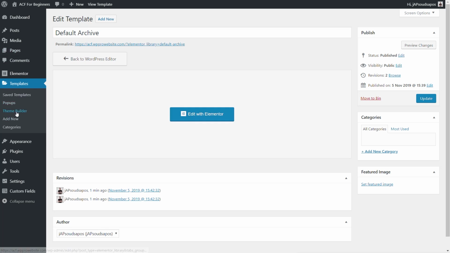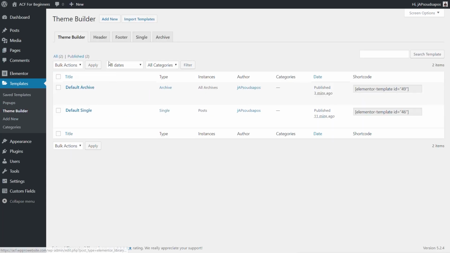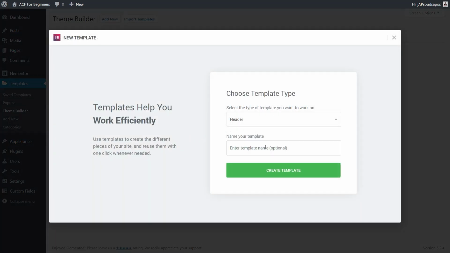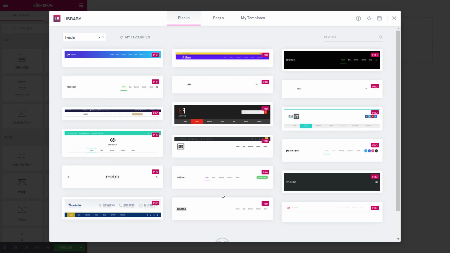So again, inside the theme builder, we're going to come into there. We're going to choose header this time, say add new header. We're just going to call this default header and create our template. Once we've done that, we're going to use one of the predefined templates as part of Elementor.